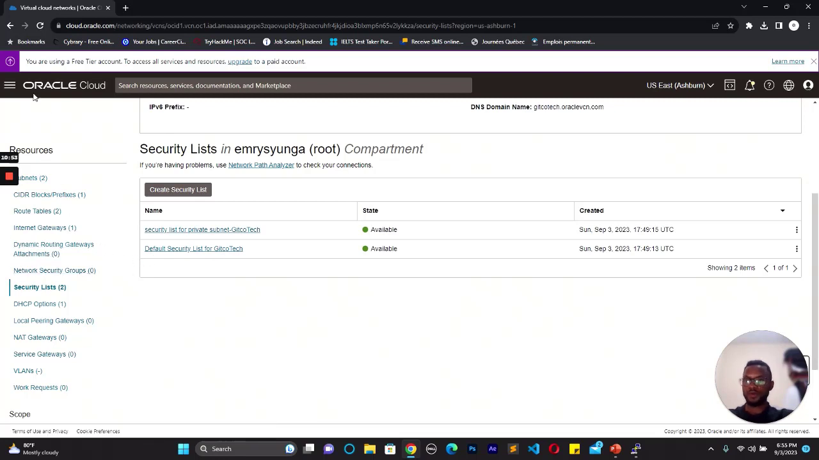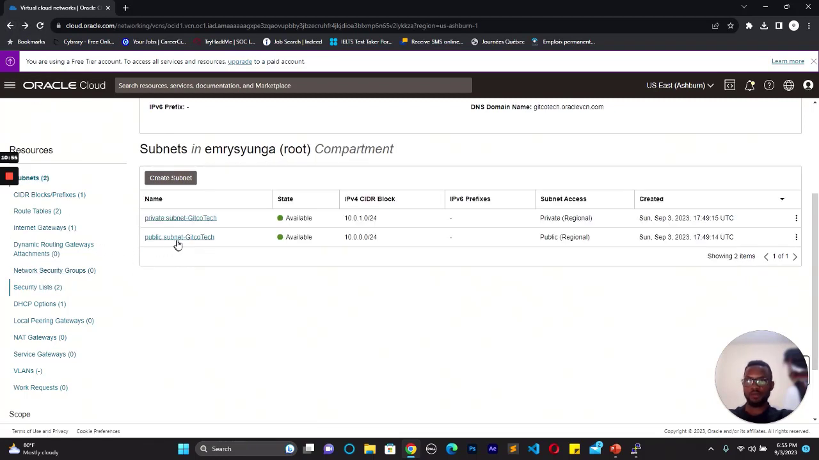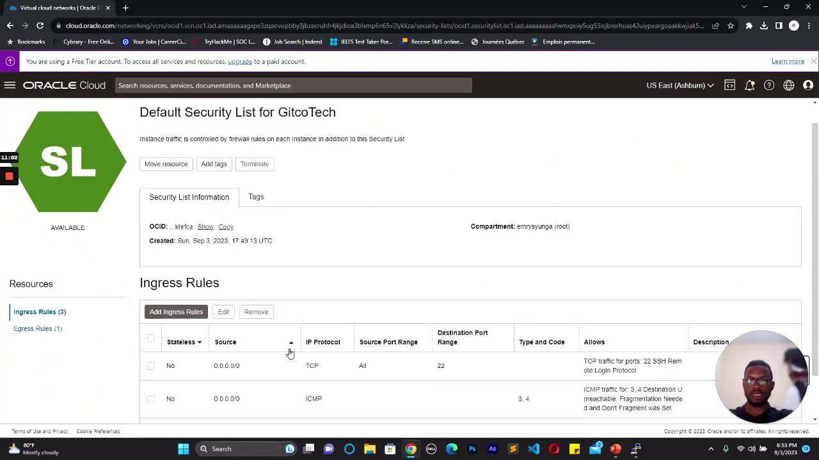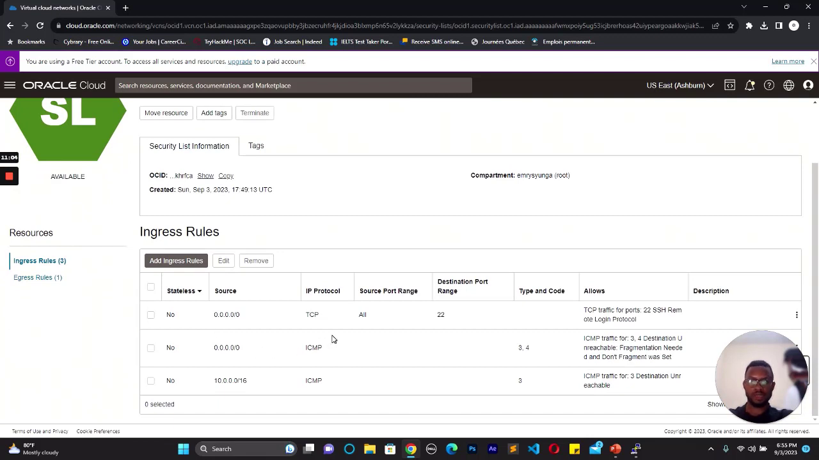Good. So if we go back, we'll have the public subnet, and then we'll see here this is the default security list. So we're going to click on that default security list, and we're going to see the rules that are set by default. By default, you can see it is allowing connection from anywhere to TCP port 22. That's technically the SSH port that we use to connect via SSH. So this is going to serve us.